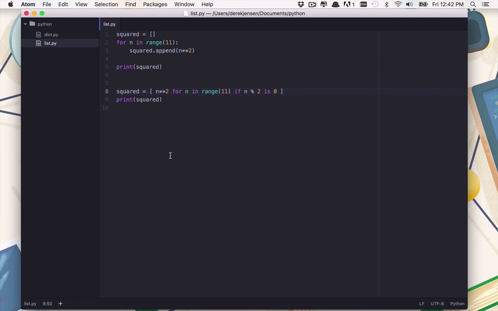Now, like I said before, it might take a little getting used to if you've never seen this before, but it's incredibly powerful, and it will definitely allow you to condense your code down quite a bit. In my book, that's definitely a good thing.